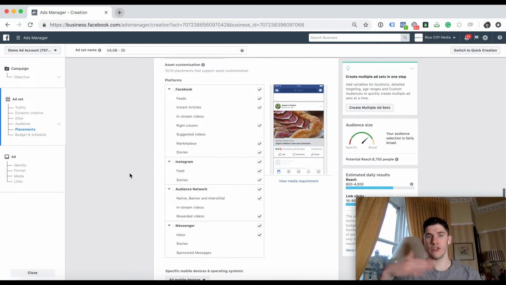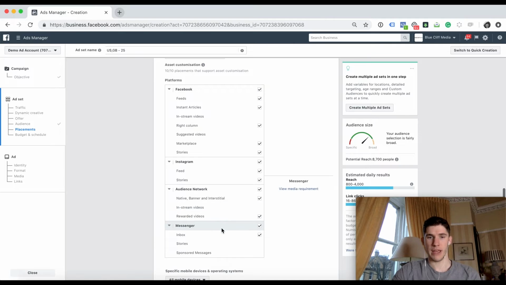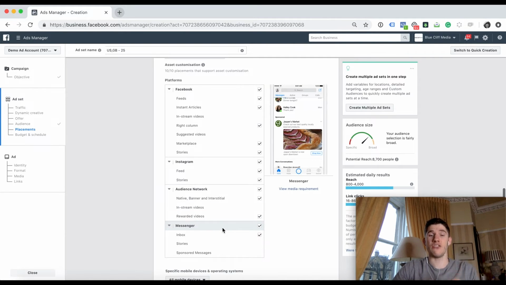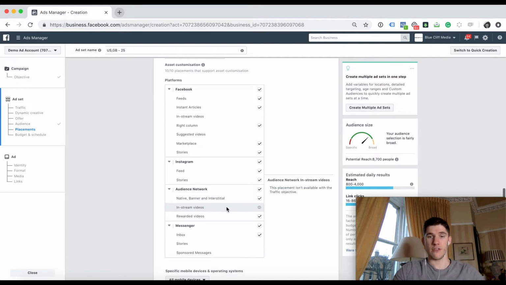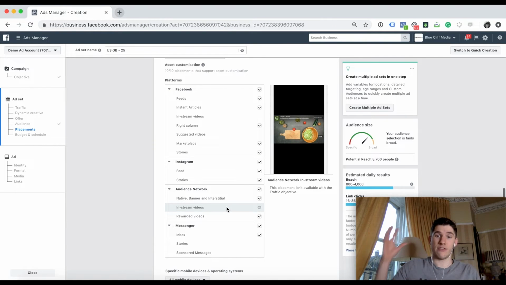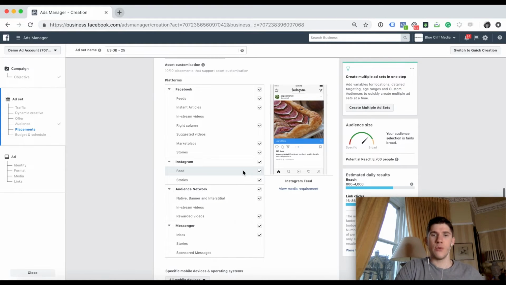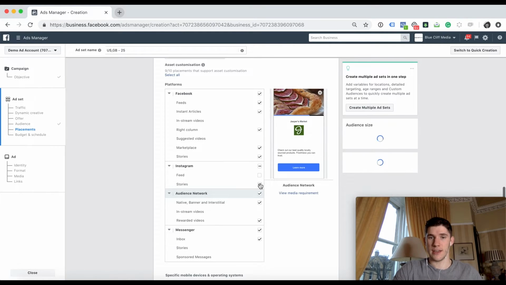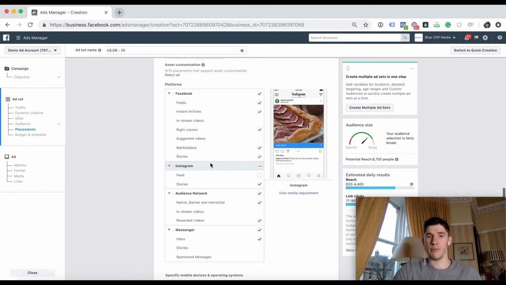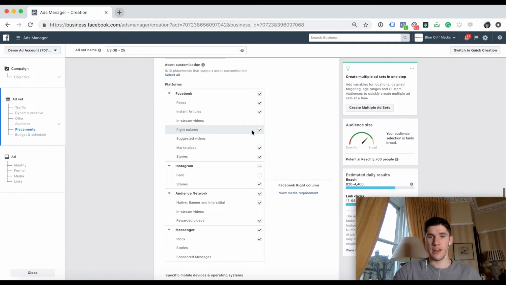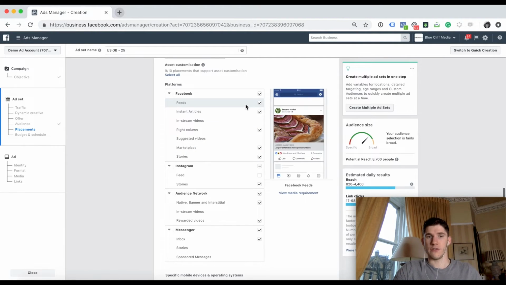Now, our ads don't just run on the Facebook feed. You can see here we've got Messenger, so our ads will appear within the Messenger app. We've got Audience Network, which is essentially where our ads appear outside of Facebook on Facebook partners. So somebody might be reading a news article and your ad will appear within that news article. Instagram, so that's a big one. A lot of people will ask me, how do we advertise on Instagram? Well, it's literally just a tick of a box. You can untick it or you can tick it, and same with Instagram Stories. And then we have Facebook Stories, Facebook Marketplace, Facebook right column, instant articles, and then the feeds.